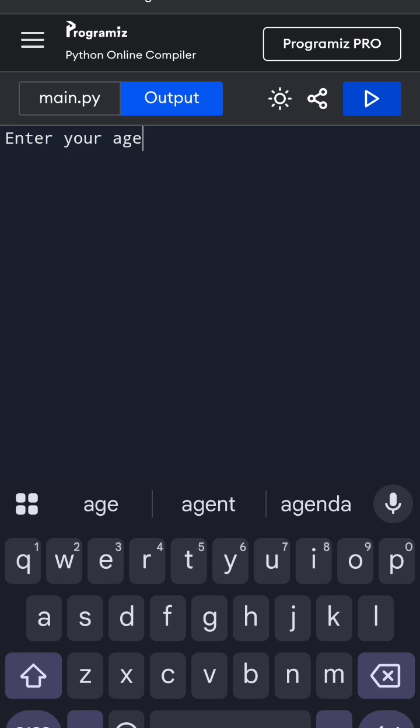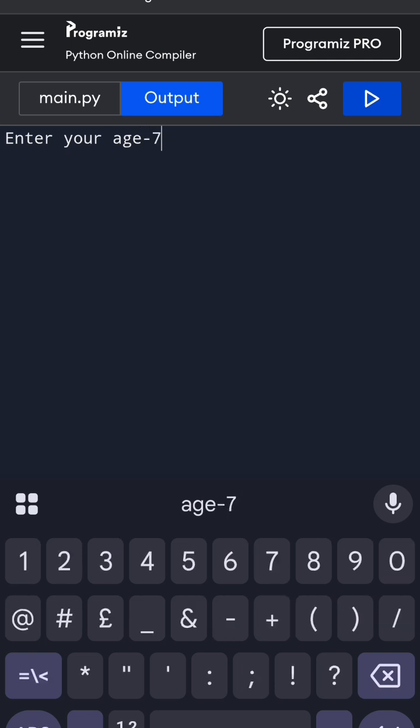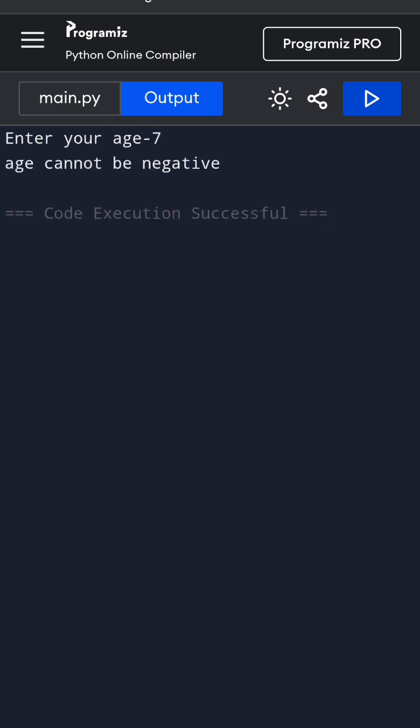Okay, now I'm entering my age. Suppose I entered -7. It's clearly written, the code has been executed. It is not showing me any error. It has simply given me the output according to the condition that if the user enters a negative age, the output will be that age cannot be negative. Okay, let's do it again.